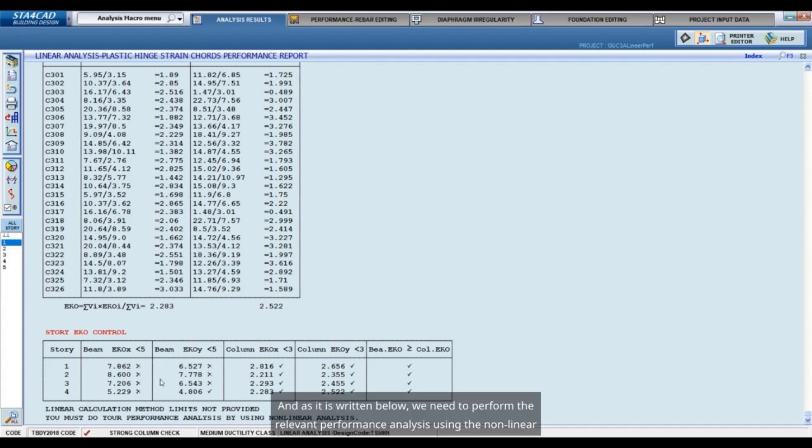And as it is written below, we need to perform the relevant performance analysis using the nonlinear analysis method. Linear analysis is not sufficient. I would also like to mention this here. We will use nonlinear analysis. However, there is a situation like this.